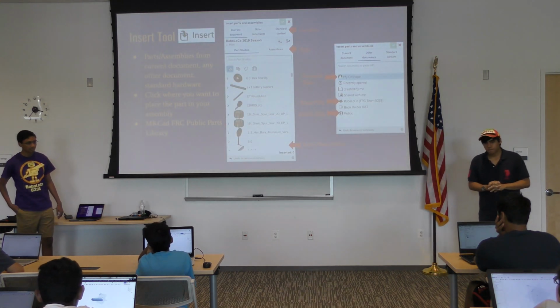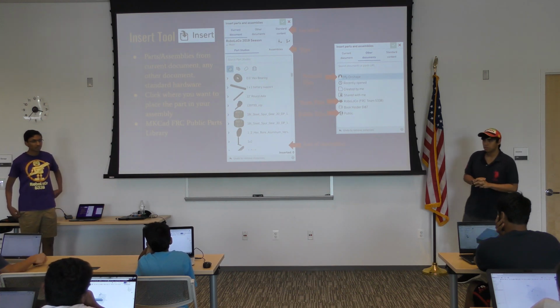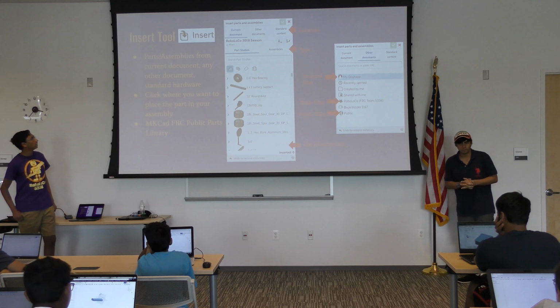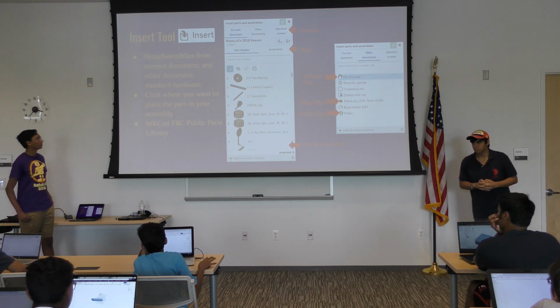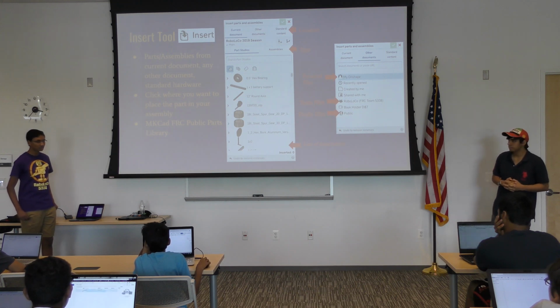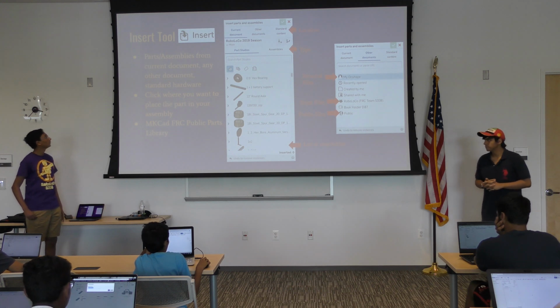Okay, so after you open up your new document, there should be an assembly tab at the bottom, so you should all click on that. One of the first tools that you should notice once you're there is the insert tool. It's at the top left corner of the screen. So this will be used to insert other parts, sub-assemblies, and other public documents as well.